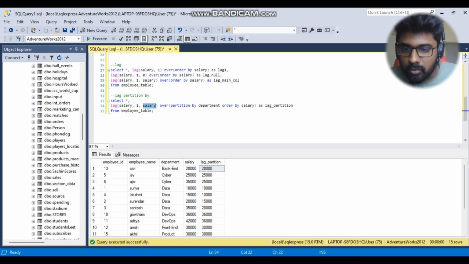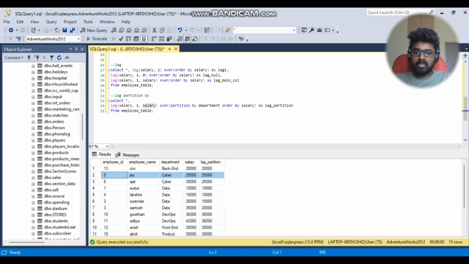Okay, so next we will go for the cyber department. If you see the cyber department, there is no previous value for cyber because this is the first value that is starting for cyber. So here the lag partition we have got 25,000, and similarly for Ajay, the previous person's salary in the cyber department is 25,000. So that's how the lag function works with the partition by clause. I hope you people understood now.